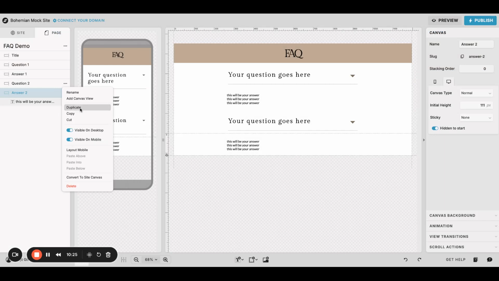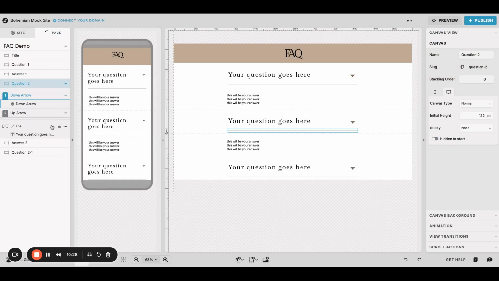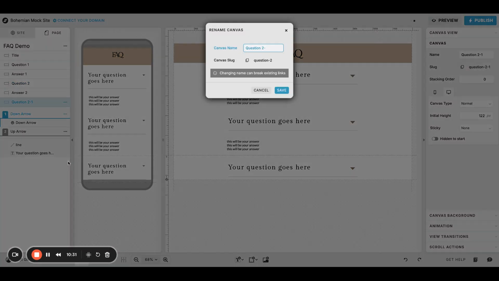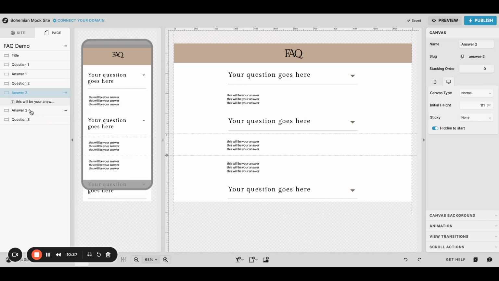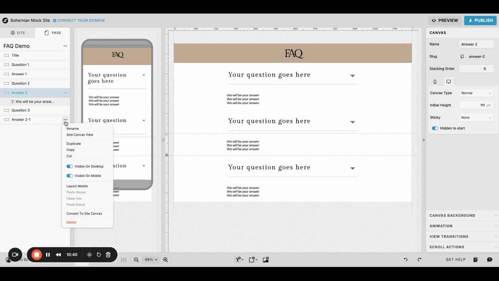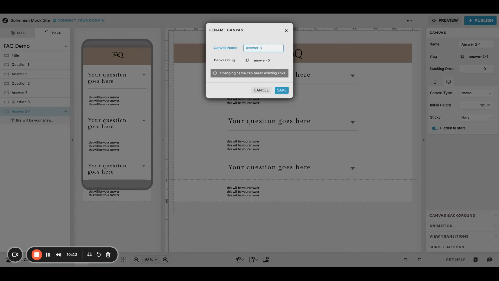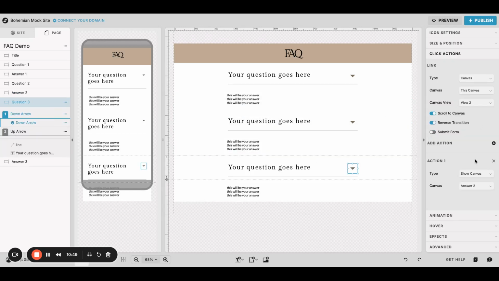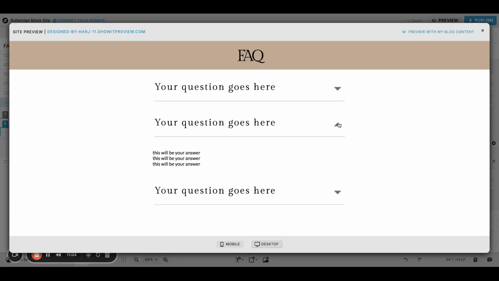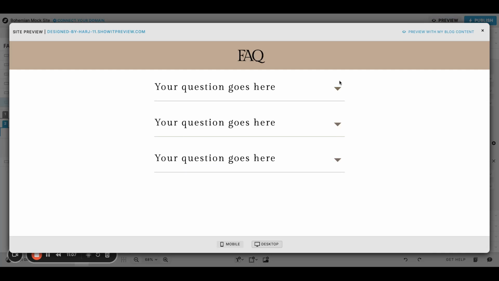And I'll just do another one just for fun. So duplicate and change that to 3. Let's duplicate your answer as well and bring that down and change that to answer 3. And the only thing you need to do is go into this arrow, make sure that now is showing answer 3. Go into the up arrow, make sure it's showing answer 3. And that's it. So now when we look, there you go. It's all functioning exactly how you want it to.